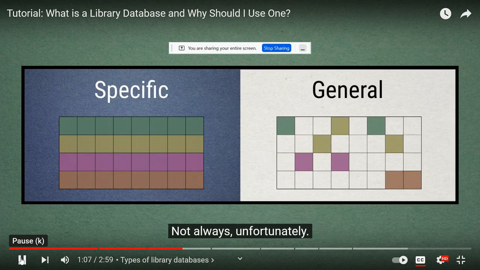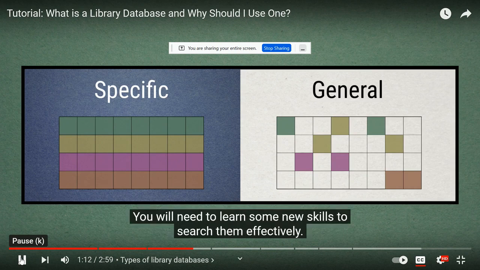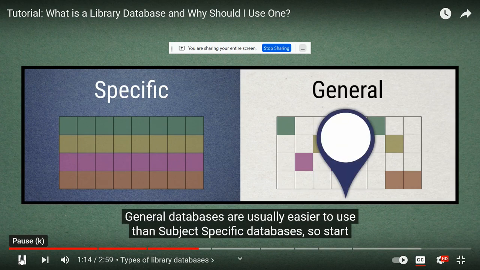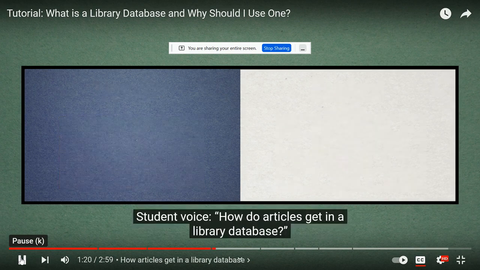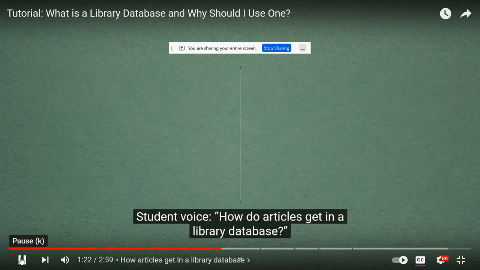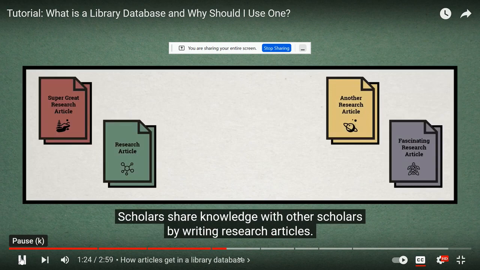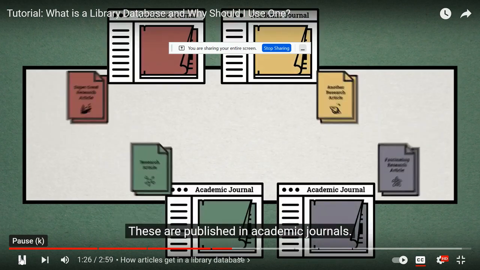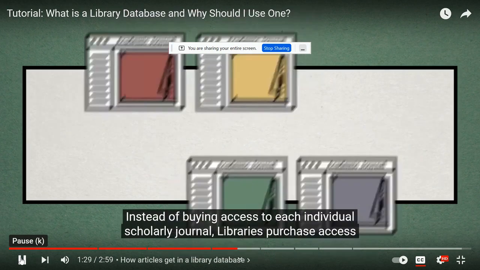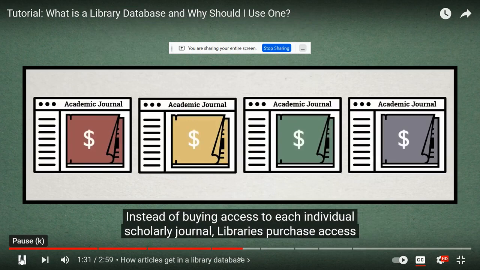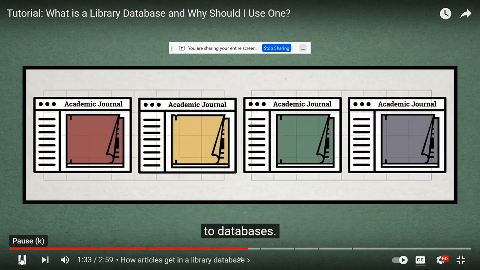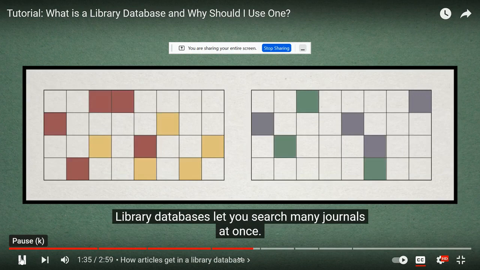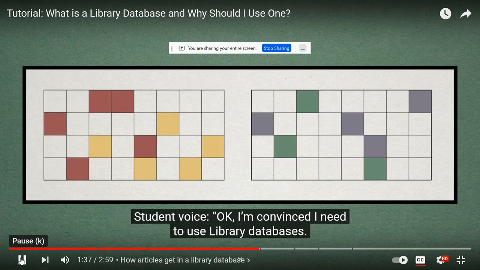Are they easy to use? Not always, unfortunately. You will need to learn some new skills to search them effectively. General databases are usually easier to use than subject-specific databases, so start with those. How do articles get in a library database? Scholars share knowledge with other scholars by writing research articles. These are published in academic journals. Instead of buying access to each individual scholarly journal, libraries purchase access to databases. Library databases let you search many journals at once.